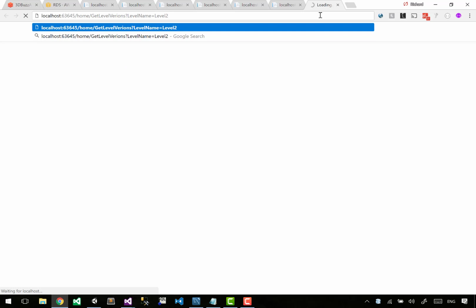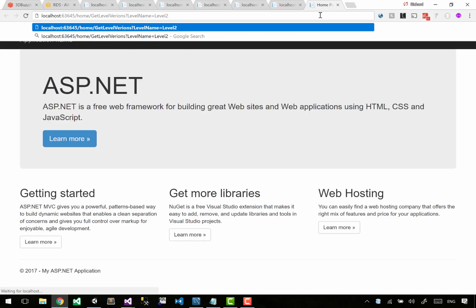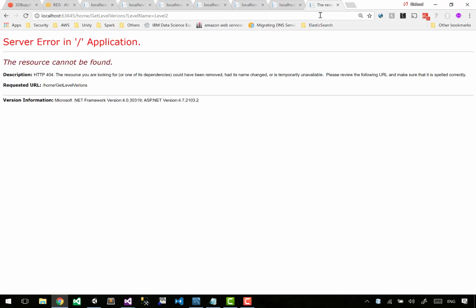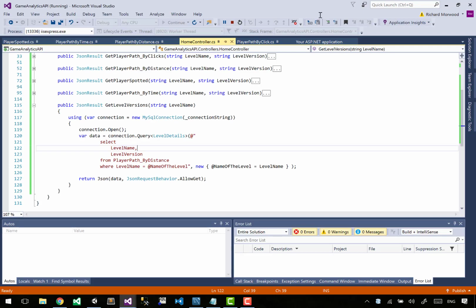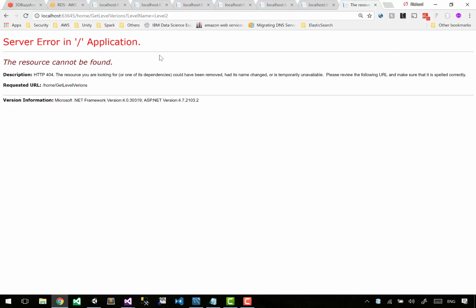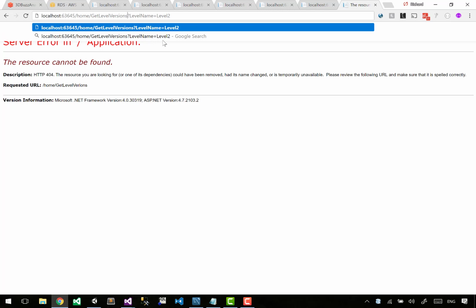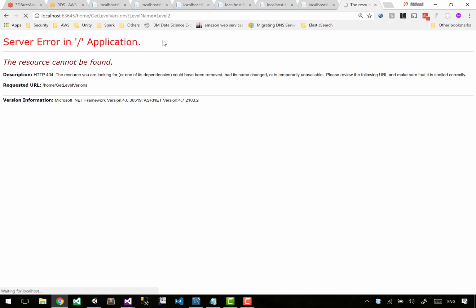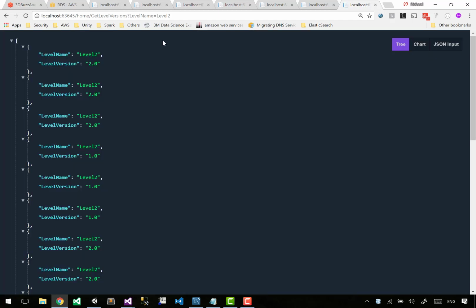Home, get level. You can see where we did some testing here. Get level versions, level name equal to level 2. Run it, and it's going to say that it doesn't exist. Get level versions. We're on the home controller. Must have had a typo in that last little URL there. There we go. Cool.